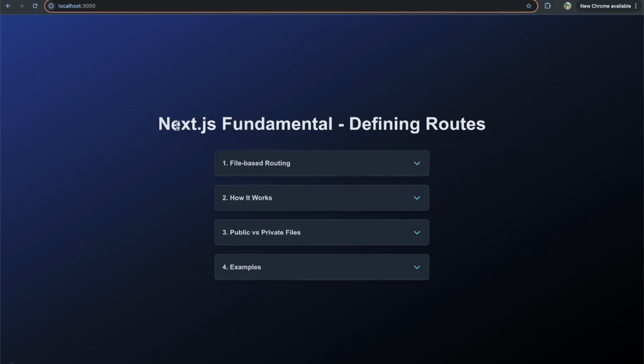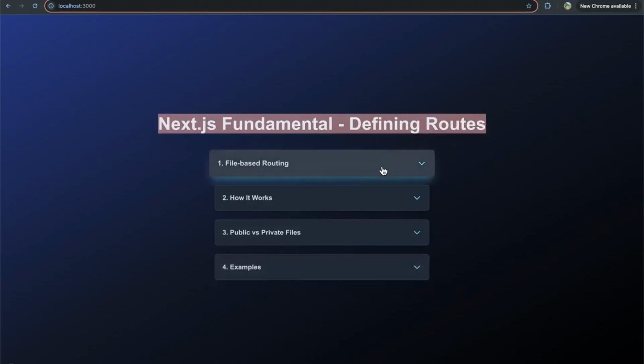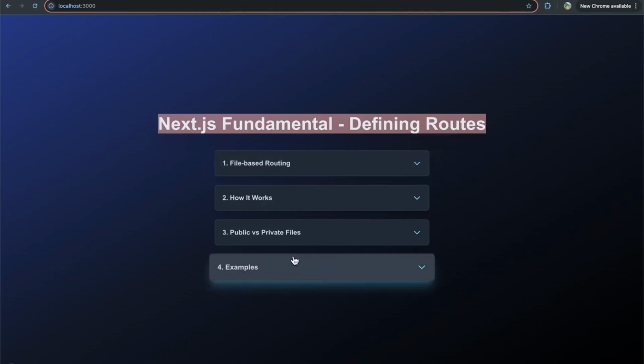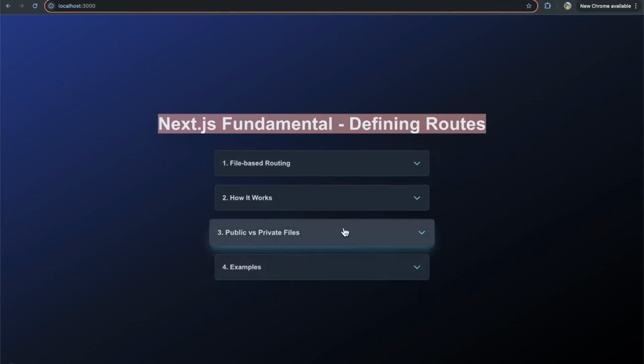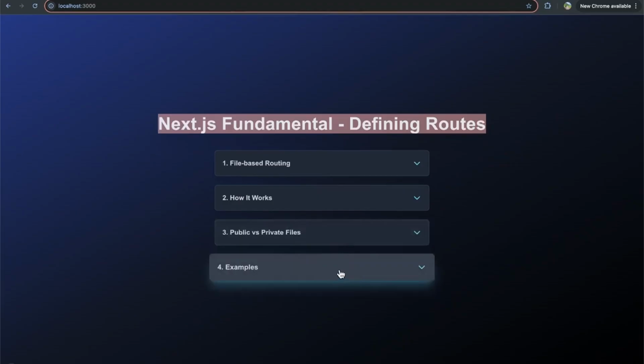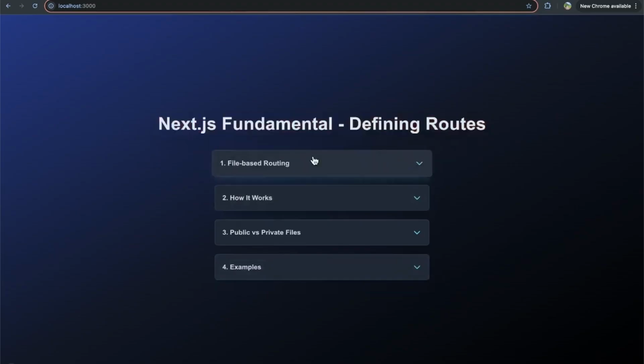So today's video is going to be about this Next.js fundamental of defining routes. Now, there's definitely more to routing than what we're going to cover here, as you can get a little advanced with routing when it comes to parallel routes and route intercepts and all that stuff, which I definitely will cover. But for now, we're just going to cover the fundamentals of how you create different routes in Next.js. So we're going to cover these three main points and then get into some examples.